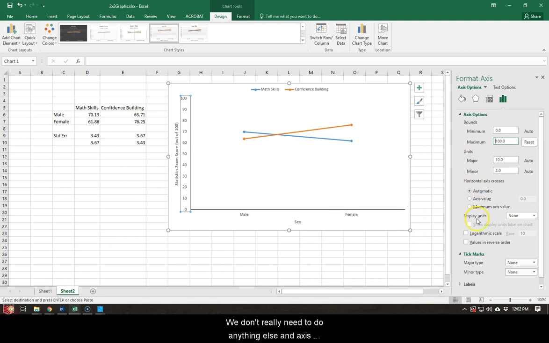Okay, we don't really need to do anything else in axis options because it all looks good. The major units of 10 units that are represented here, it looks fine to me. 0 to 100 by 10s is fine. We could add in the minor units, but of course it would add every single even unit, and it would get very cluttered. It'd be hard to read. The next thing that we want to do in this menu again is to utilize the tick marks.